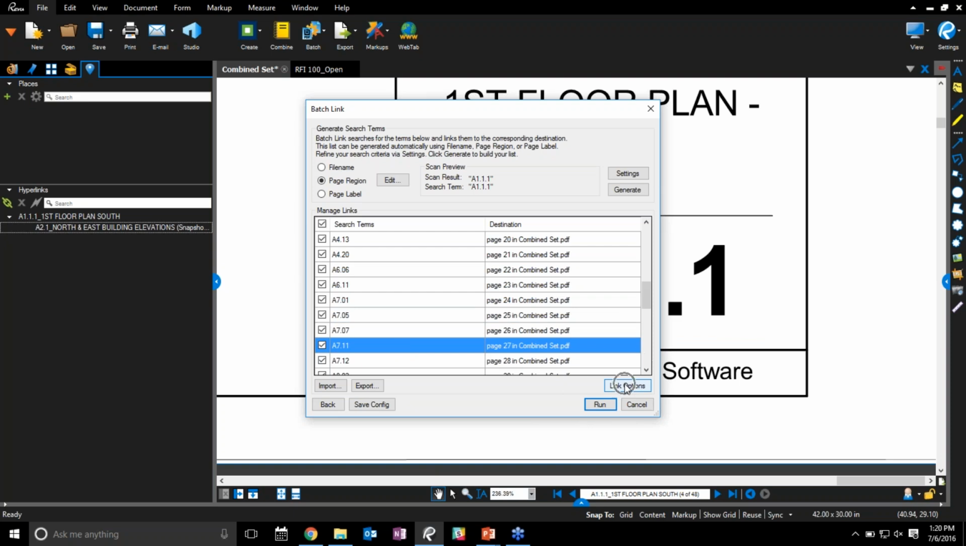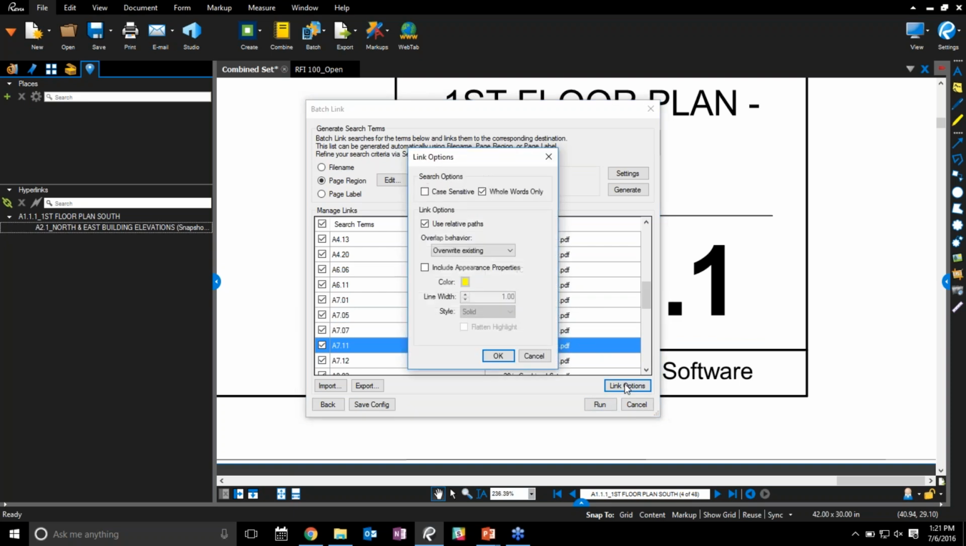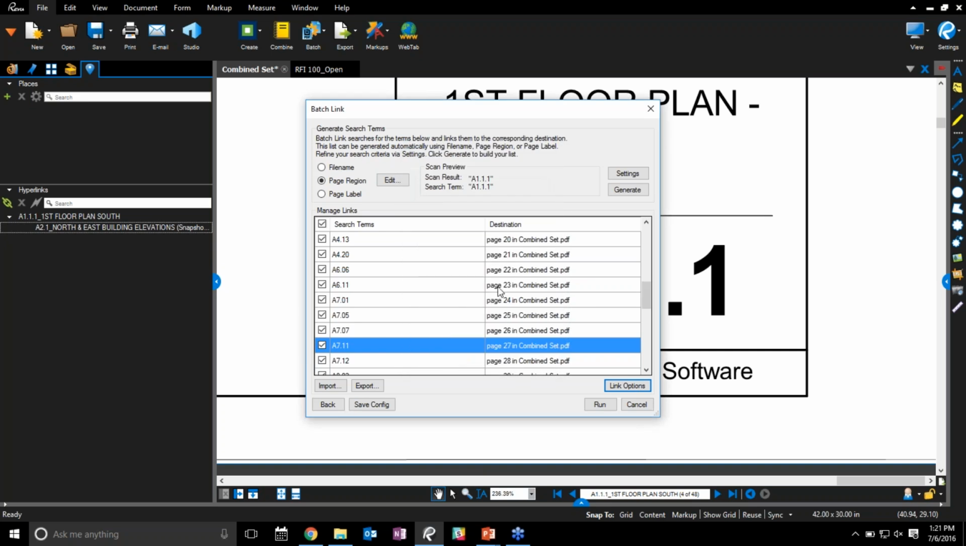The last item I'm going to touch on is the ability to provide an appearance property here, which I do under link options, and then I'm going to give it a yellow fill, for example. This will allow my links to pop out and make sure people are able to see and follow that those are live links.